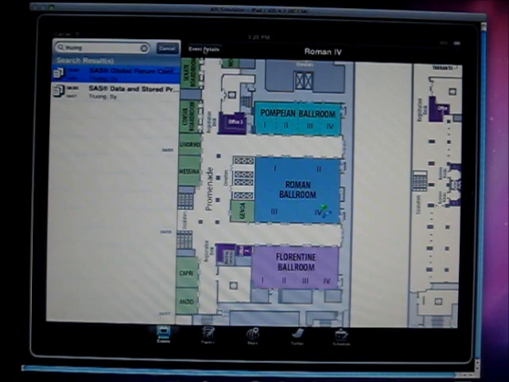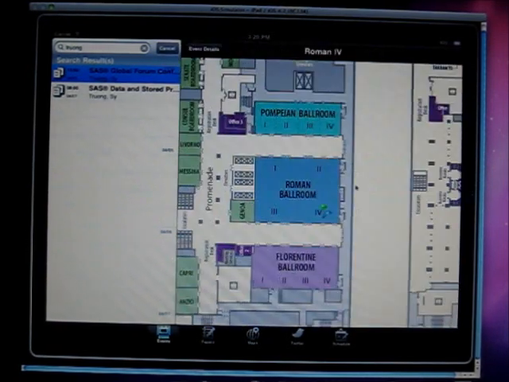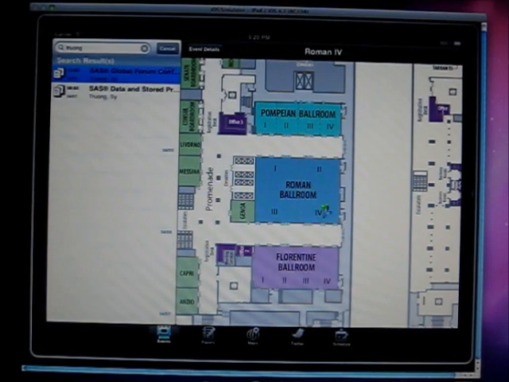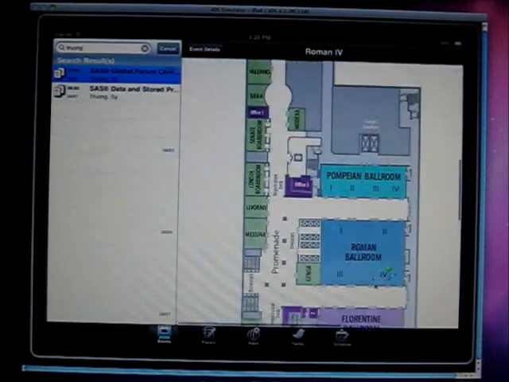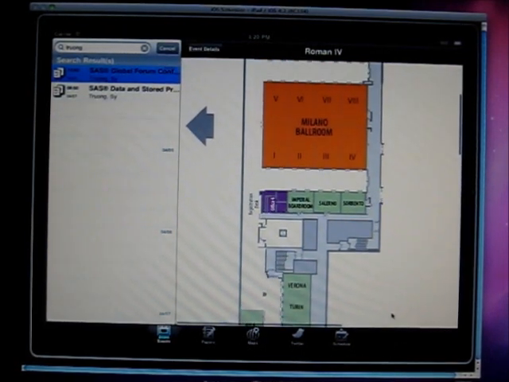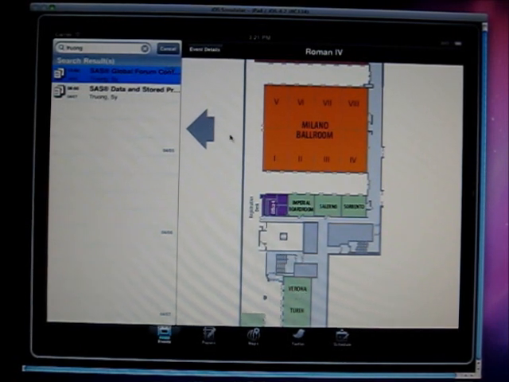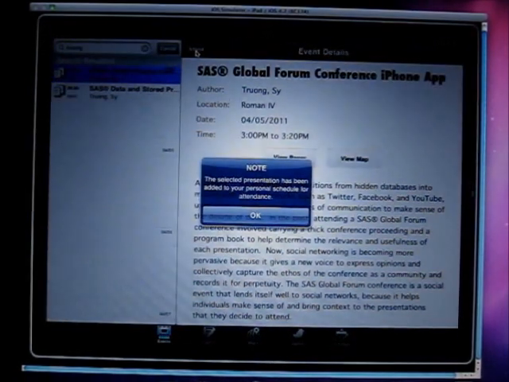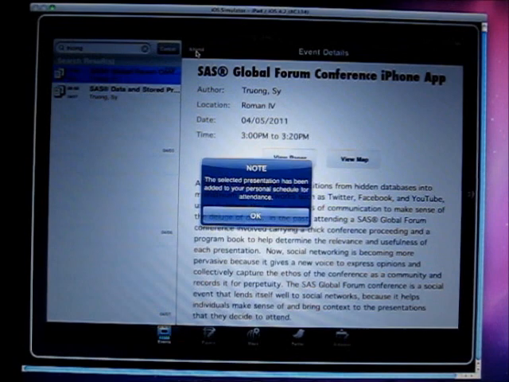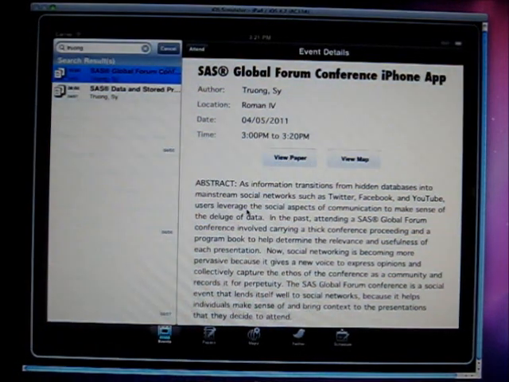You can go back here. In this case, it does describe here it's in Roman 4, and if I view map, I see that Roman ballroom 4 is here relative to, you can zoom and drag and look at all the other rooms where it's at. So this is useful. If you want to attend it, you can click on the actual attend button up in the upper left, and it's going to add it to your personal calendar with a list of papers that you wanted to attend. So that could be useful.